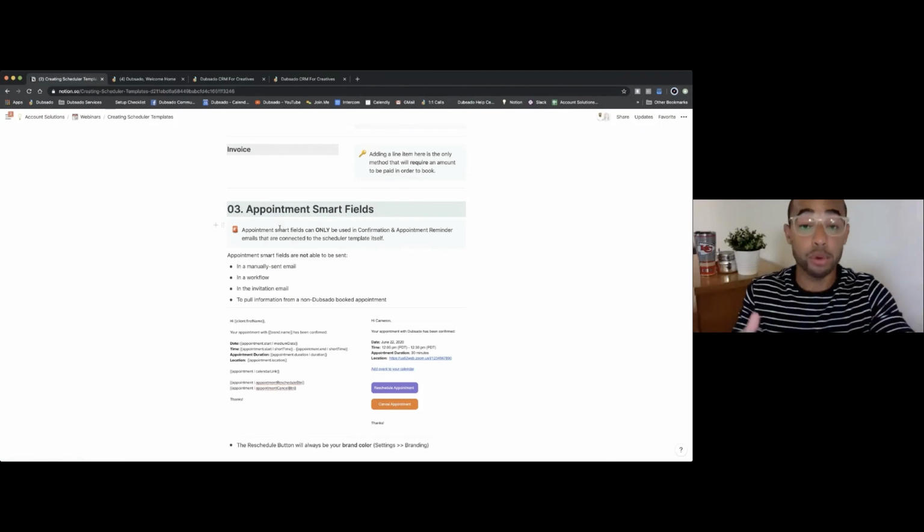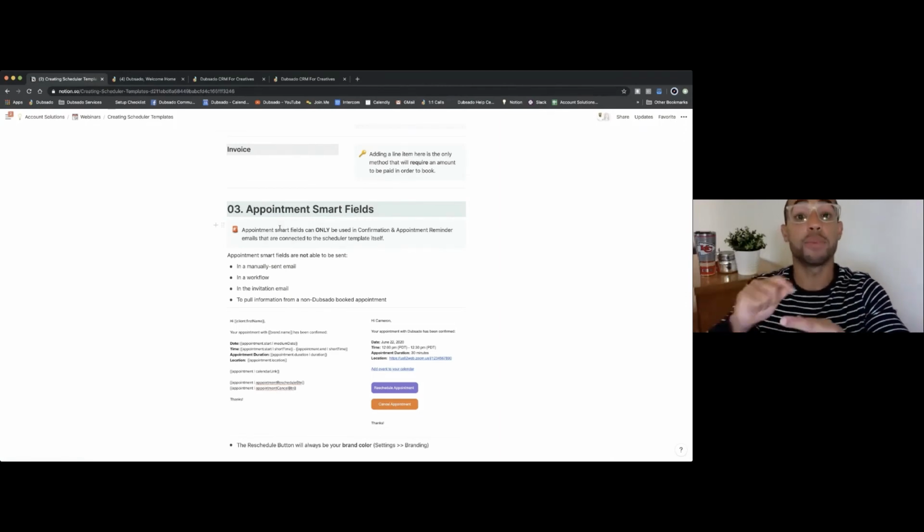You are not able to use appointment smart fields to manually send an email. So let's say I'm inside of a project, I click send email, I grab one of my canned emails that has appointment smart fields in there and I send it. The reason you can't do that is because those appointment smart fields don't have anything to read from. It doesn't know which appointment information to put in because you're just sending a normal email.